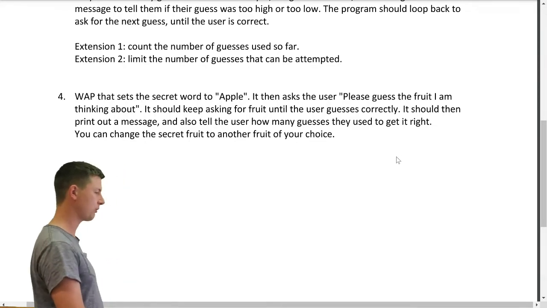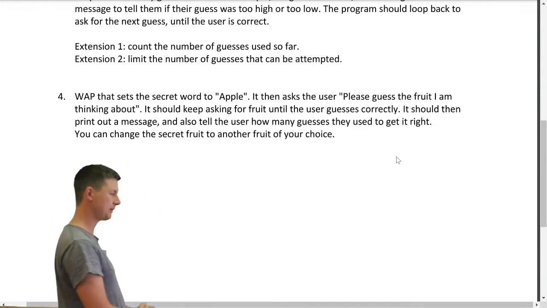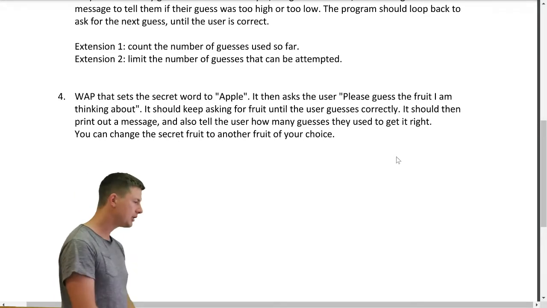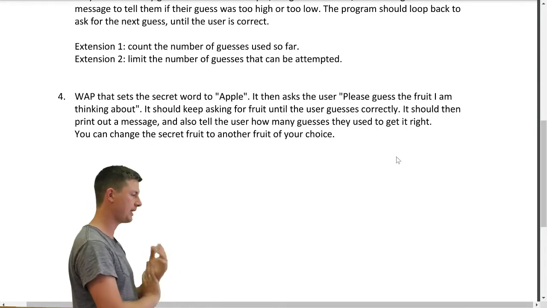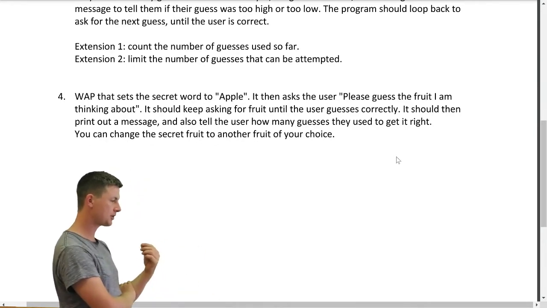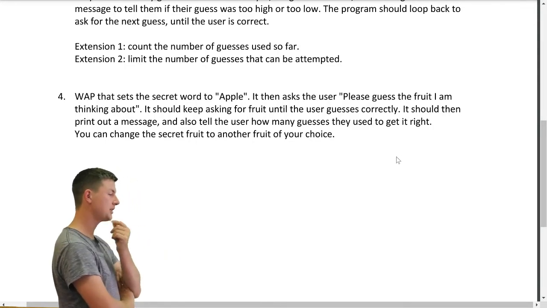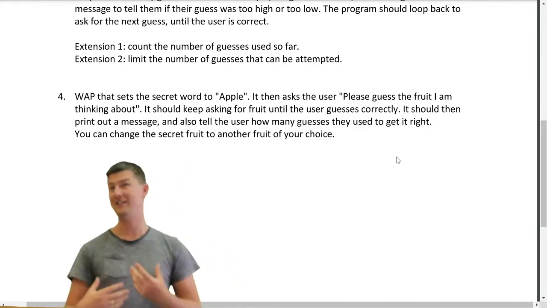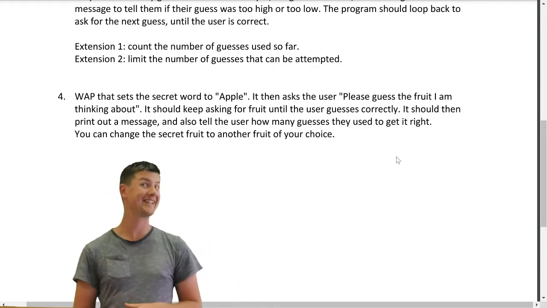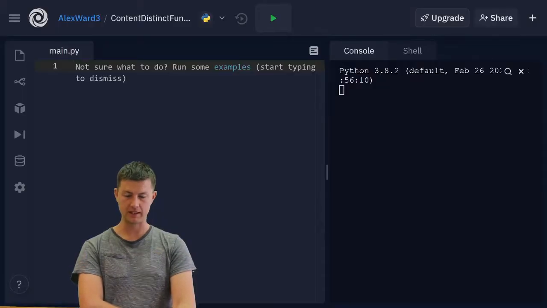Write a program that sets the secret word to apple. It then asks the user, please guess the fruit I am thinking about. It should keep asking for fruit until the user guesses correctly. It should then print out a message and also tell the user how many guesses they used to get it right. You can change the secret fruit to another fruit of your choice. So this only works if the user can't see your code, or else it's a little bit useless. But let's check it out.